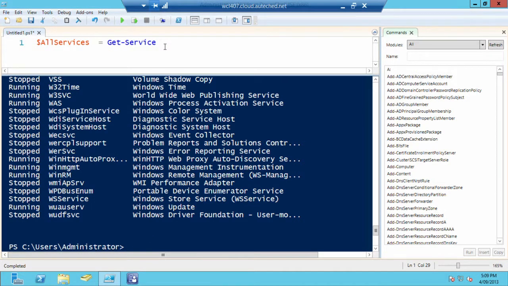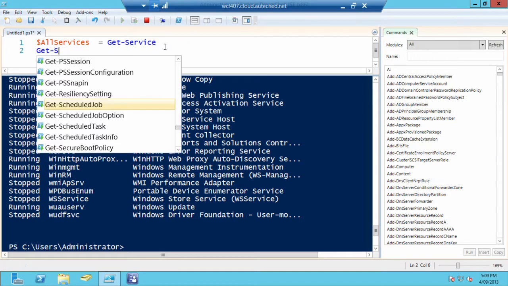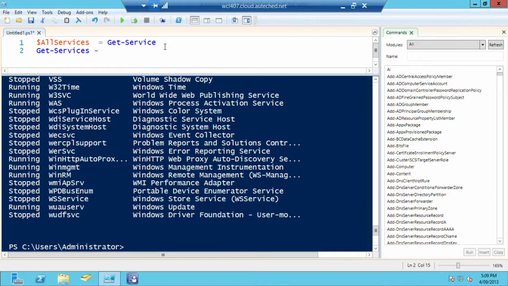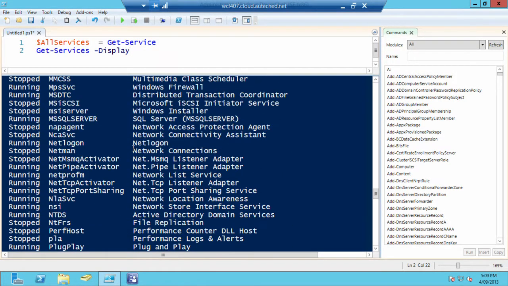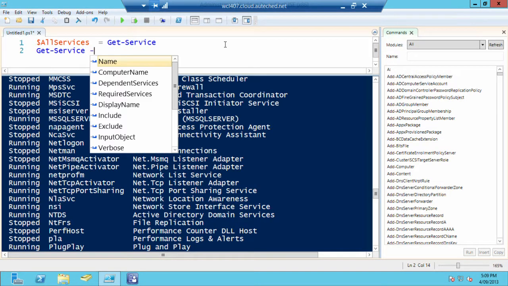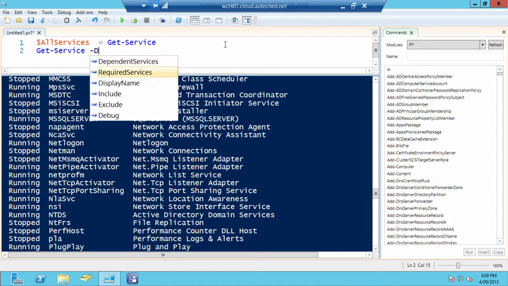Now the next thing I want to do is find specific services and return those into a variable. So what we're going to do is grab the display name property. We're going to go Get-Service. This time we're going to go display, I think it's display name. Let's go Get-Service, and we'll see DisplayName. So we can see again the properties that are available for us.